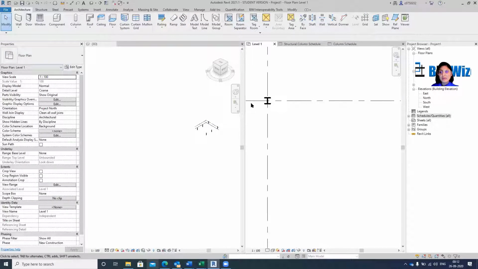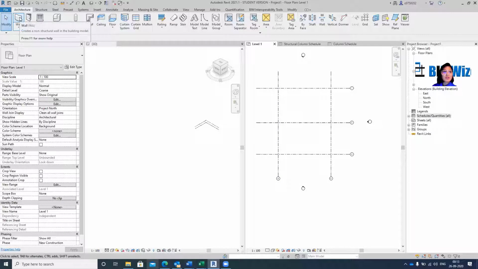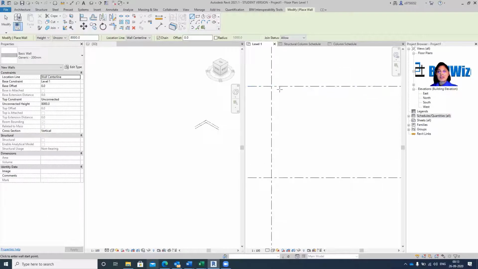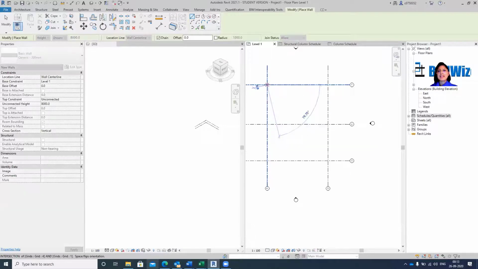The next thing that we are going to do is, I hate these columns. I'm going to delete them, and I'm going to start drawing some walls. So we'll go to the wall command, and you can navigate it through the ribbon, but you can also press WA and you will be in a wall command. So what we'll do here is we can select and draw a wall. That's one way to do it.